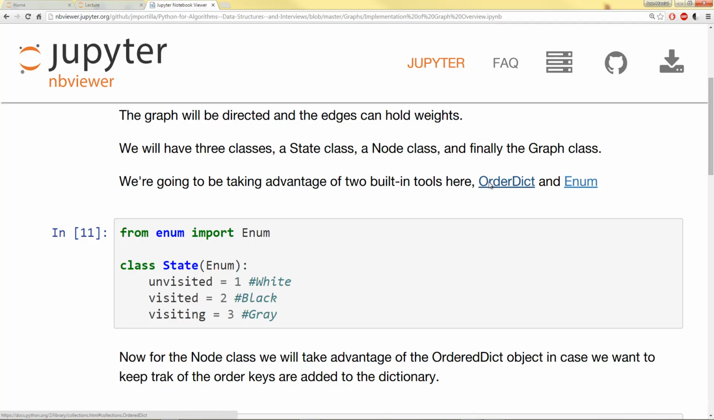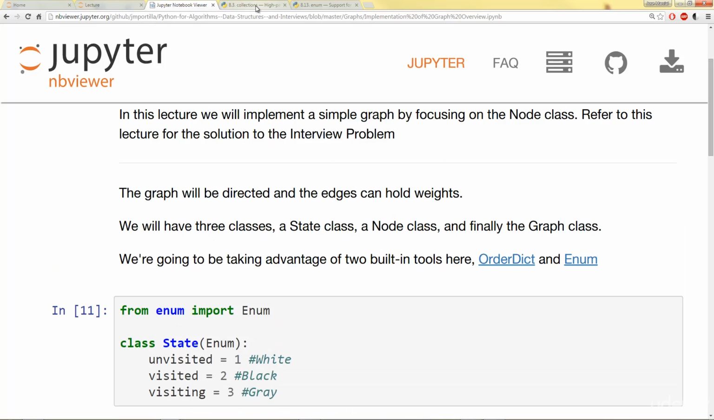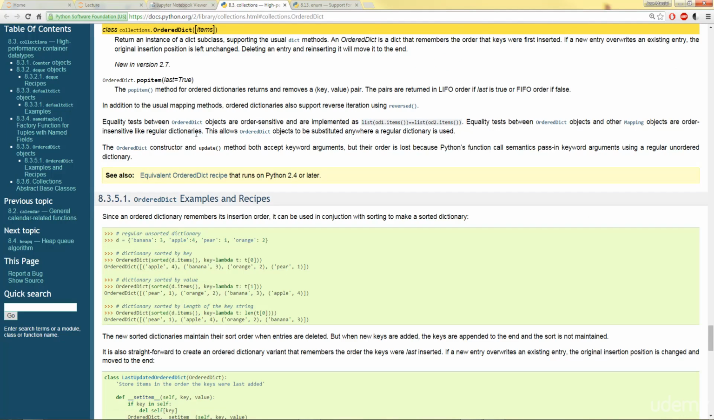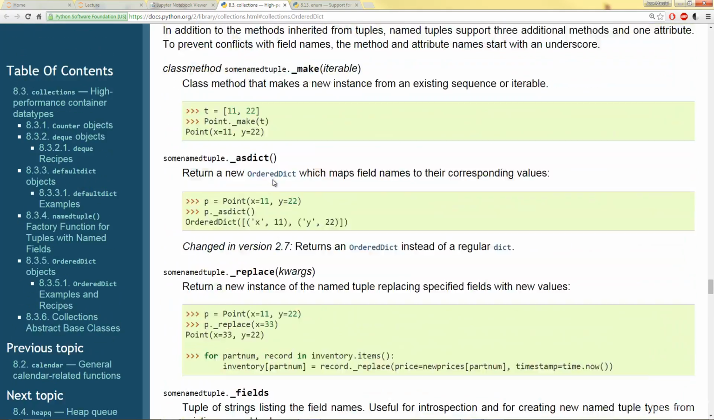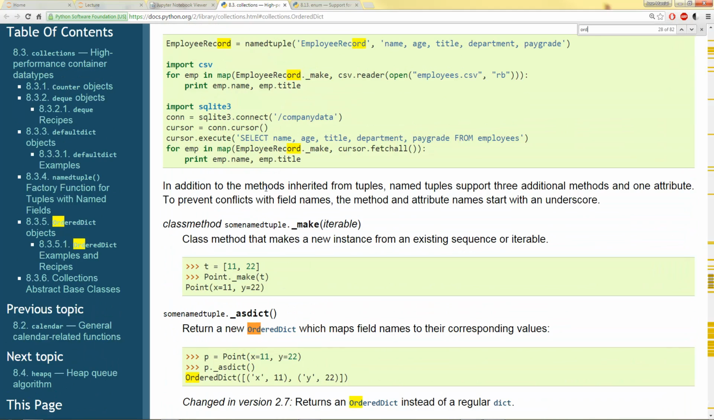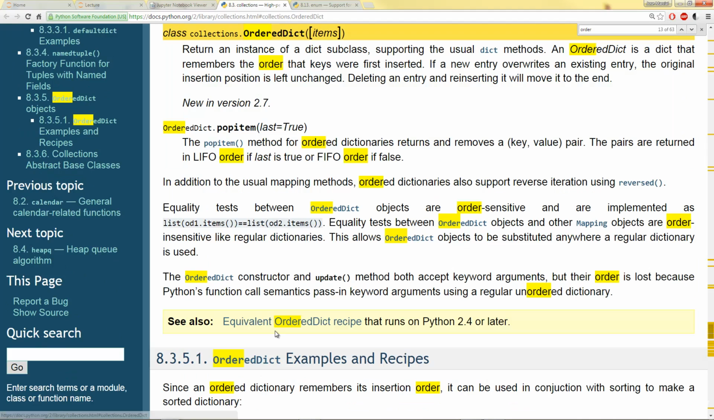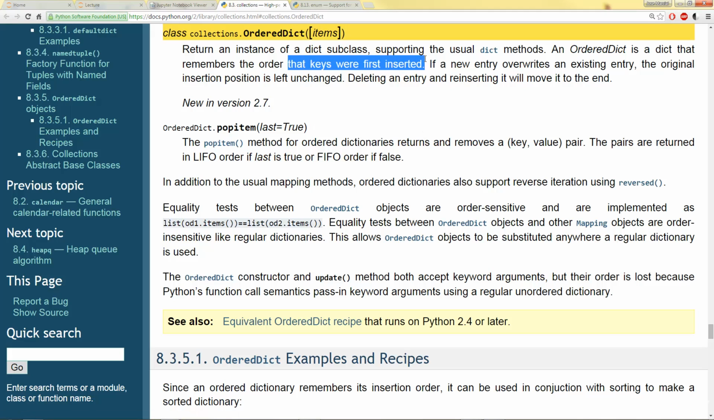and we're going to take advantage of two built-in tools, the ordered dictionary and enum for enumerate. As far as the ordered dictionary, if we zoom in here, there are links to the documentation in the Jupyter notebook for you. But let's look for OrderedDict. What an ordered dictionary does is basically allow you to use a dictionary, but it also remembers the order that the keys were inserted in. So you can imagine that's a pretty useful tool for building out your graph. It operates just like a dictionary, except that it also remembers the order that the keys were first inserted in.